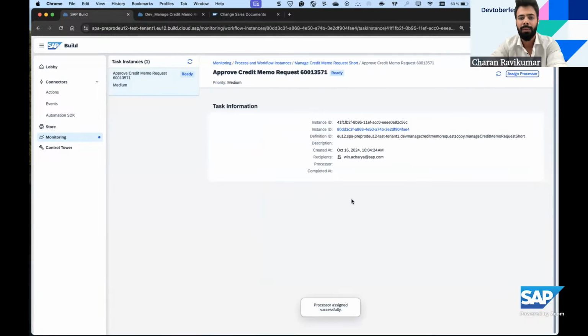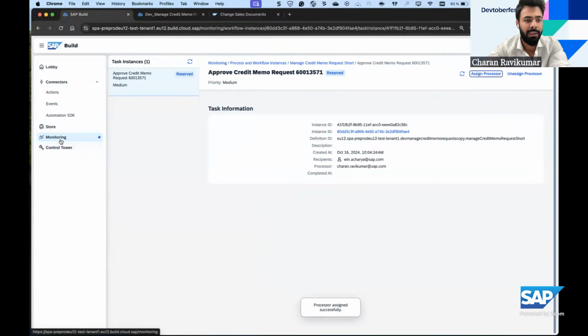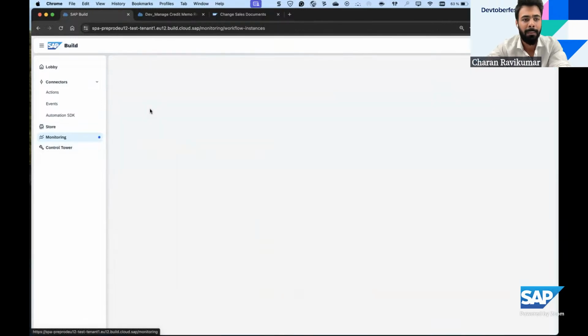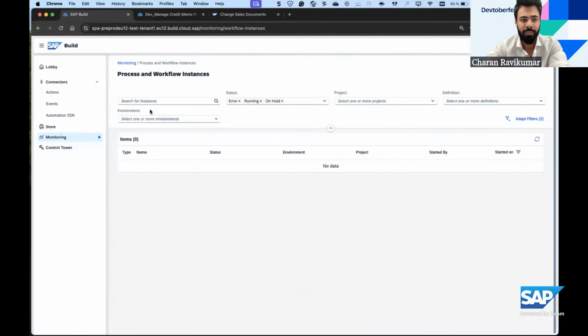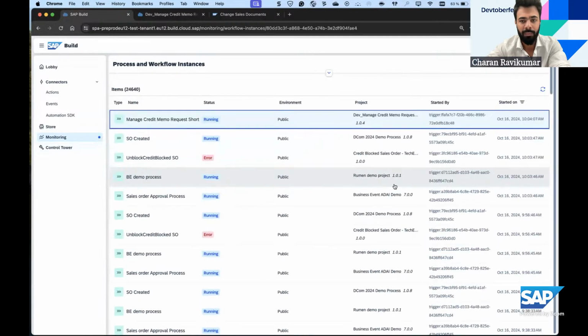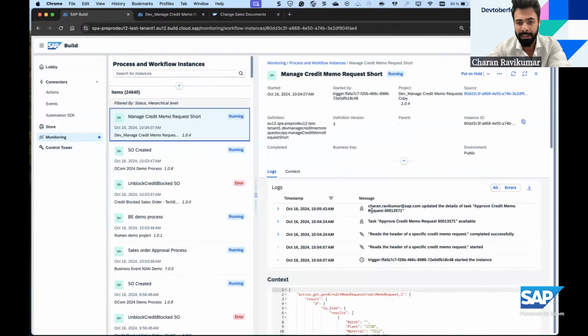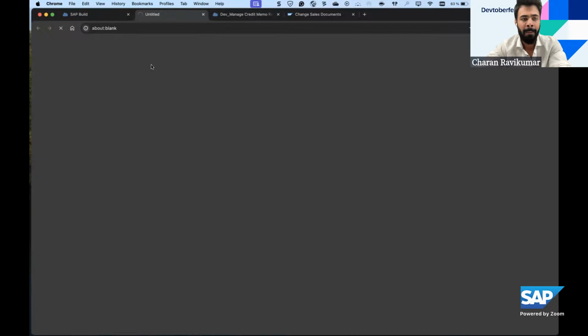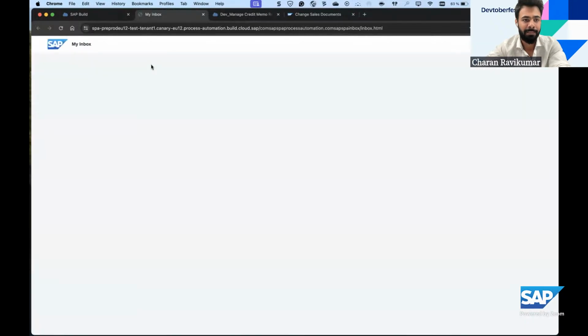I'm going to assign approver. So there you go. It's already changed. Now I'm going to click on process again. And this time around, you can see that I've already changed the approver and it's already pointing towards me. And I'm going to go to the inbox where I should be seeing my request.